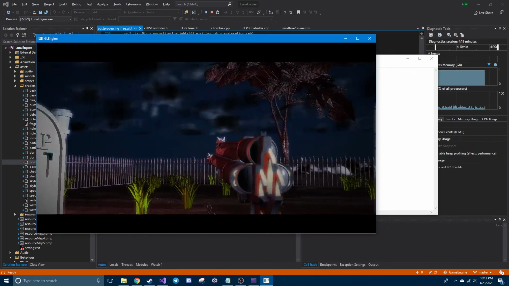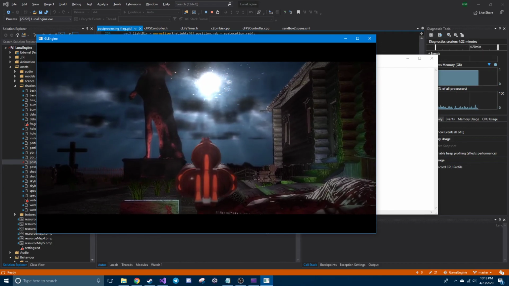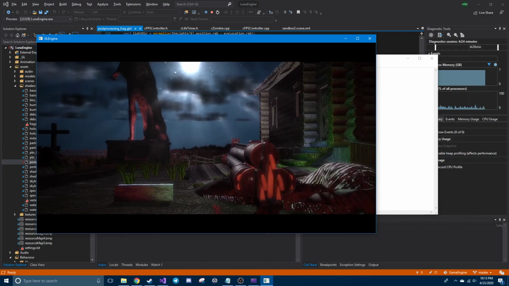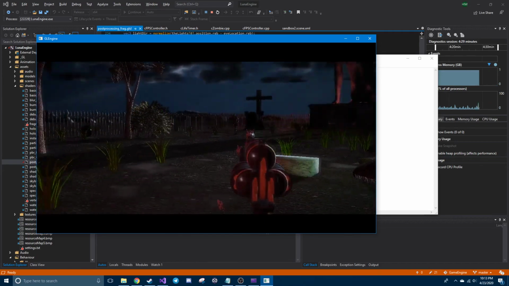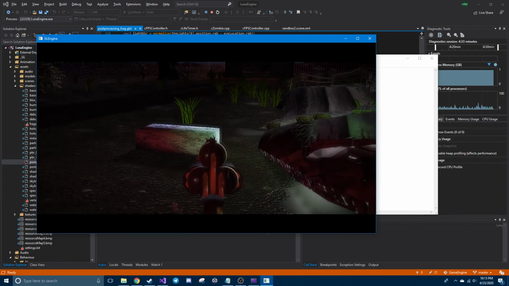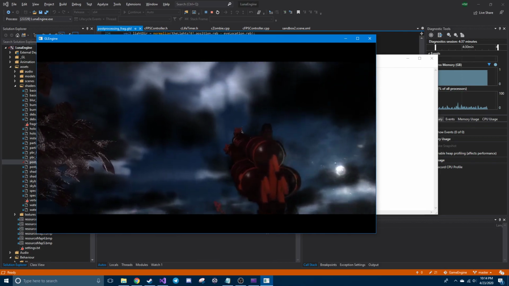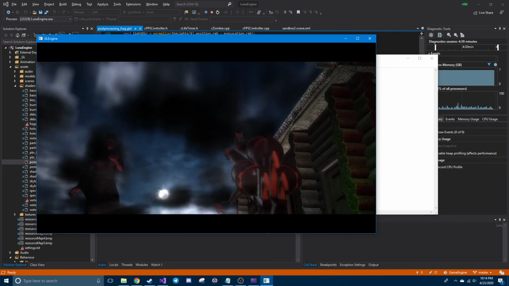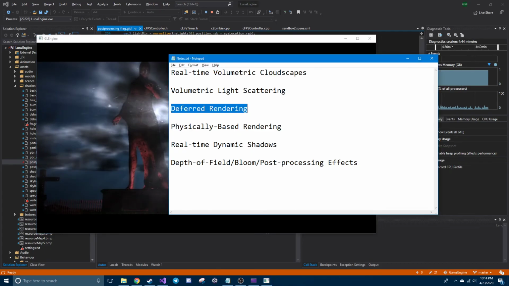I have a normal buffer, a texture color buffer, as well as a specular buffer and a position buffer, and I'm using all of that data to calculate all of the lighting on screen, as well as doing a bunch of various post-processing effects, like adding a plane in the sky to create density for the clouds and the volumetric light scattering.